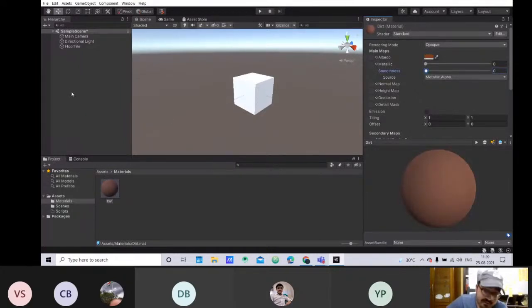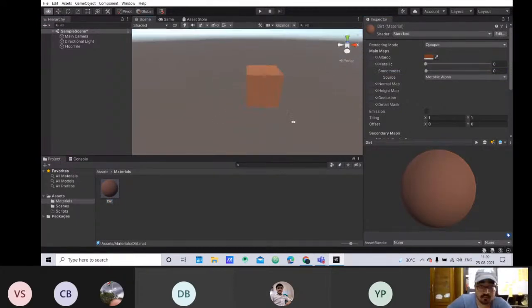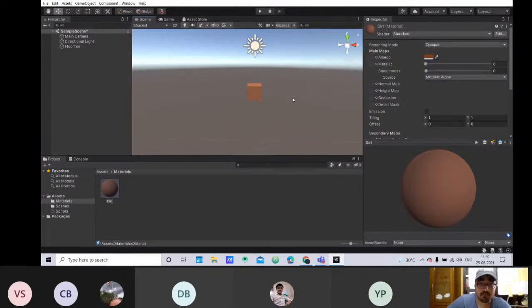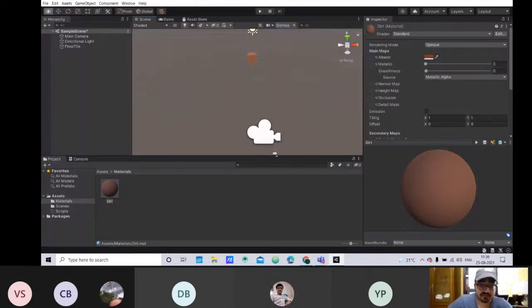To put the dirt material onto the cube, all you need to do is left click on it and just drag it onto the cube. And you will see that your cube became brown. And good job, you have created a material and gave it a color, and now it looks like a block of dirt.